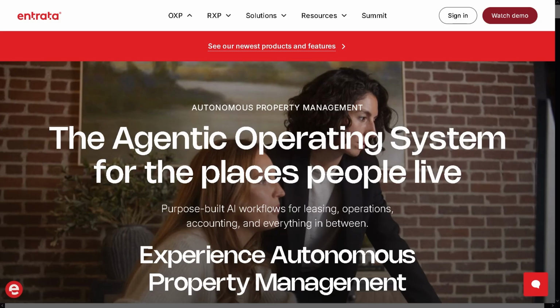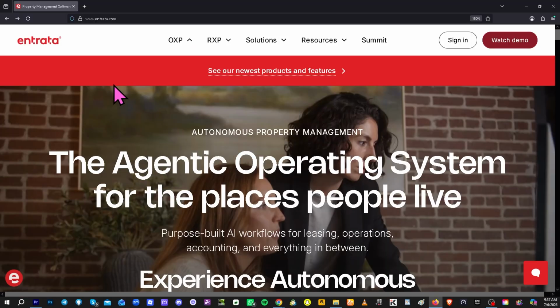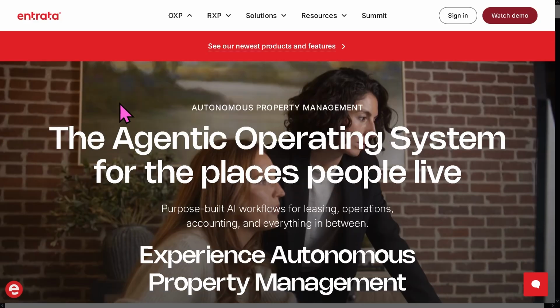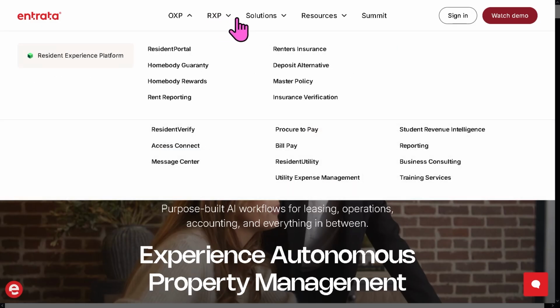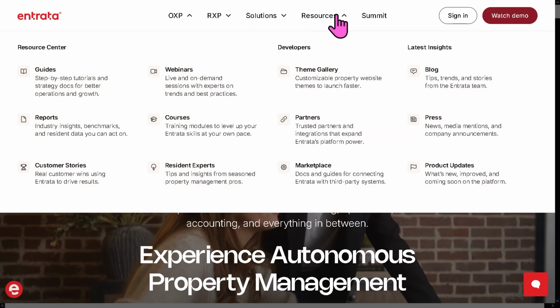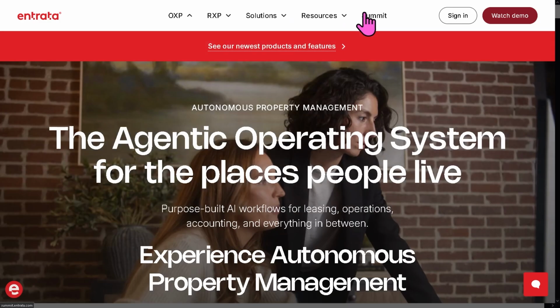One of the first things you will notice when you visit the official website of Entrata, which is www.entrata.com, is that unlike many SaaS platforms, Entrata doesn't display any public pricing plans, and you won't find a create free account or start a free trial. Instead, the website encourages visitors to take one of two actions. Number one is watching a demo, if you want to see how the platform works before speaking with their sales team. And then the sign in button.